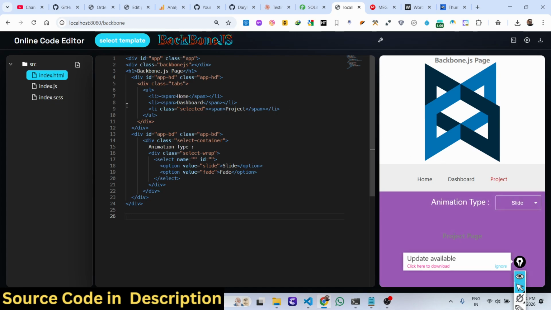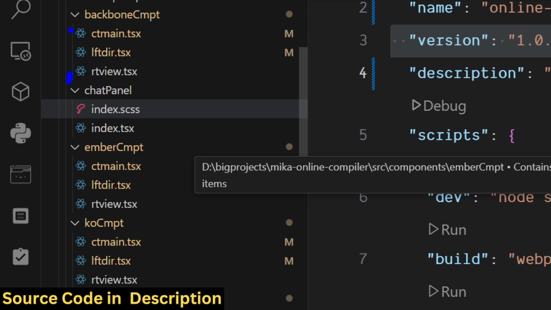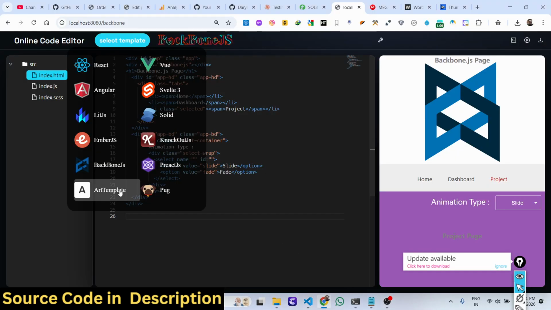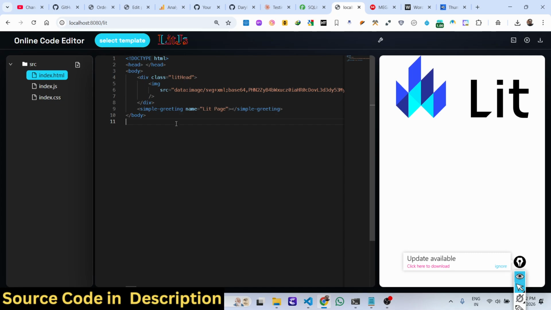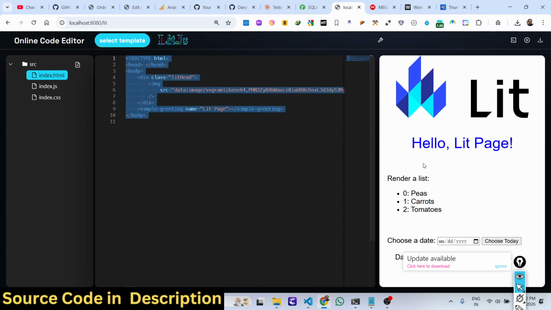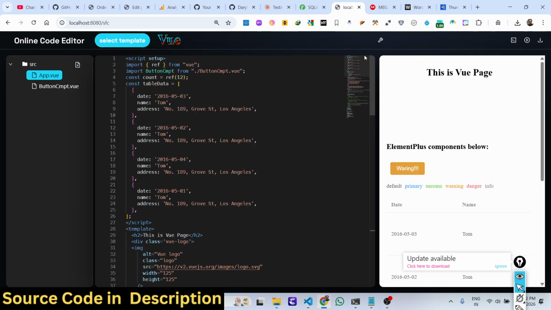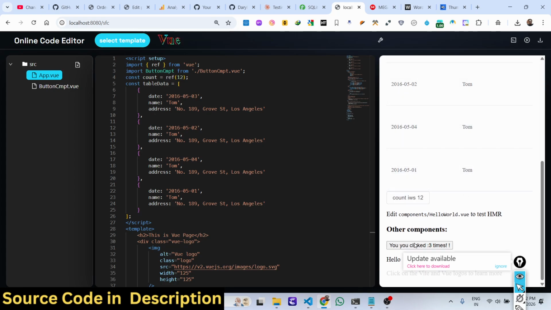You can see it has all the framework templates built in. I coded this project from scratch. Each and every file is customizable. You can go to the file and change the source code. You can click this button to format the code, and automatically the live preview will be shown.